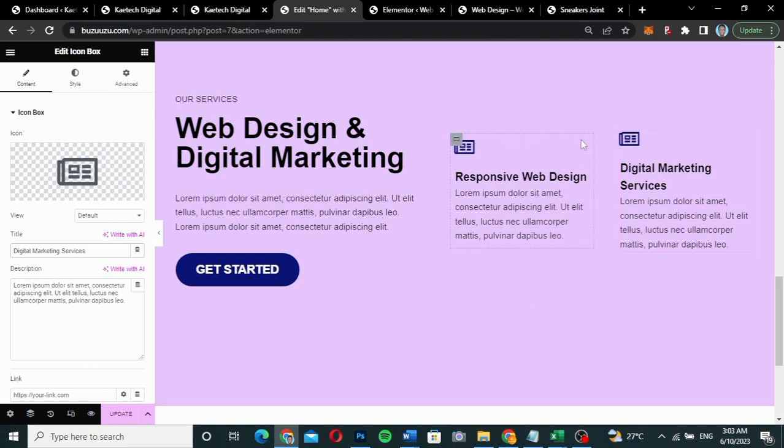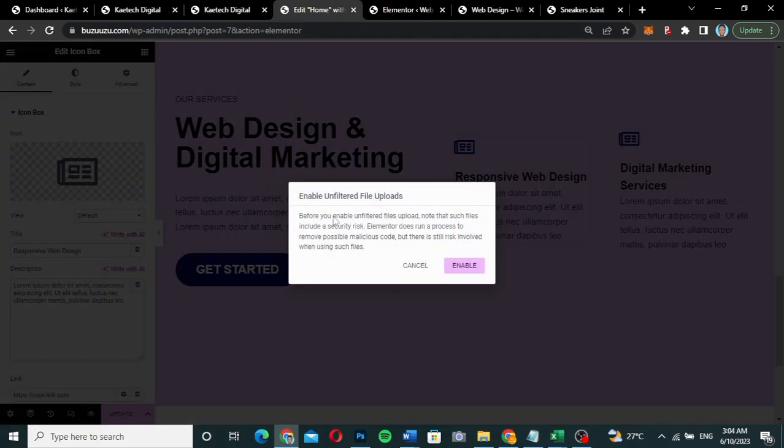Now with this we can go and change the icon. Okay, now remember that this time around we are not selecting the icon from the library, but we're going to upload an SVG. Okay, so I'm going to click on this one over here, and then it'll tell you to enable unfiltered file upload.